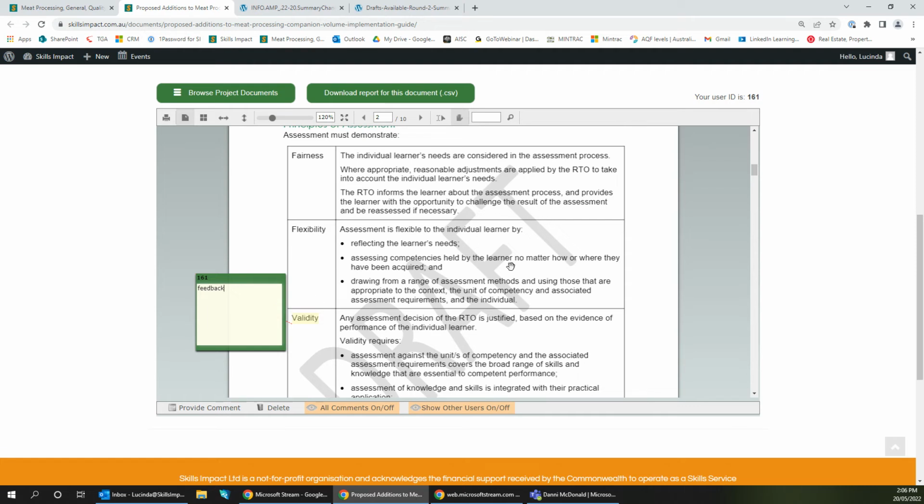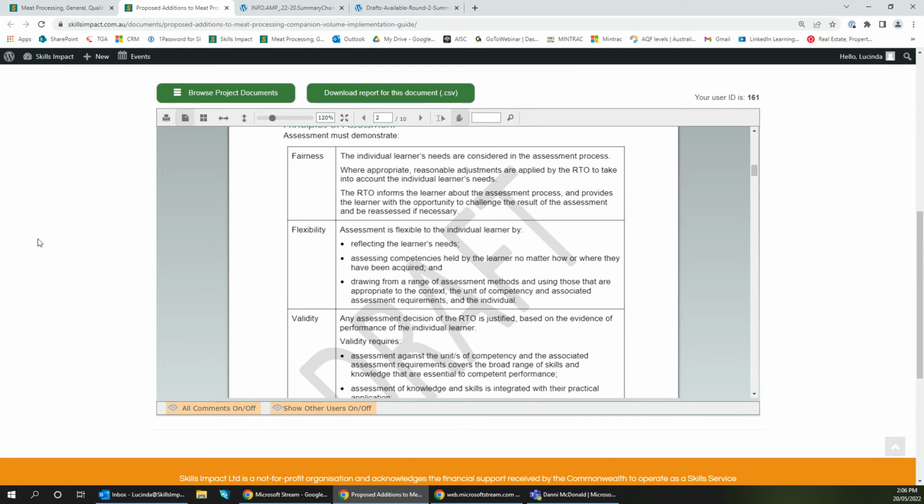If you are viewing a document that has quite a few comments, you can turn all comments on and off down below. You also have the option to turn off other users' comments so that you can only see your own. So I'll quickly just delete this now and the feedback is removed.